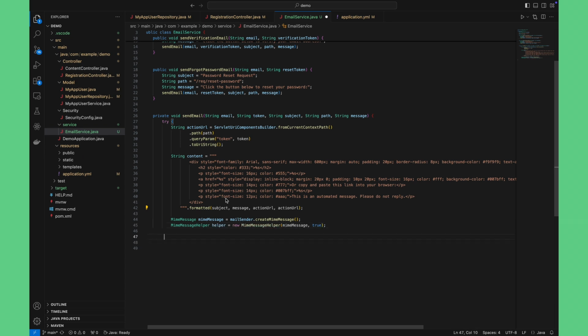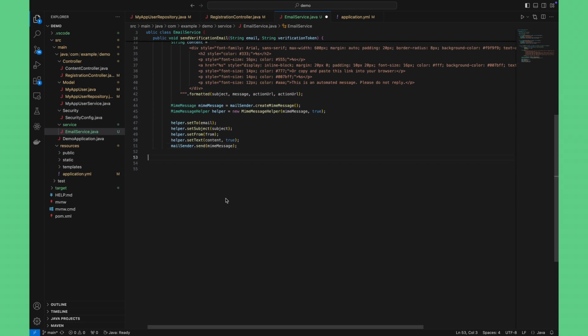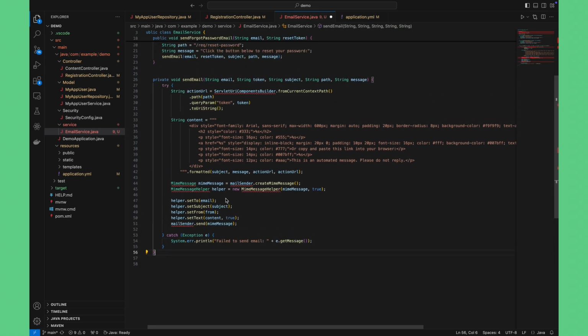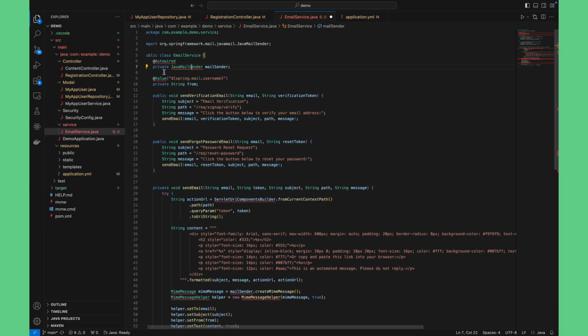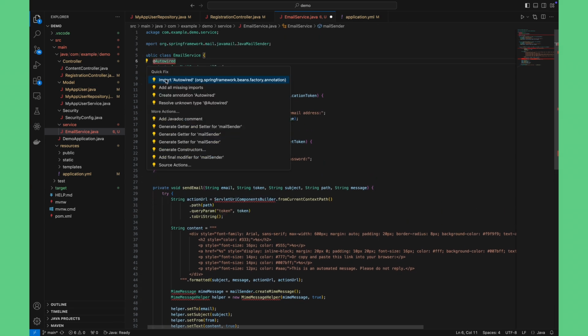Then, we use MimeMessageHelper to set the recipient, subject, sender, and the email body. And finally, we send it using mailSender.send. Now, we've also wrapped the whole thing in a try-catch block. This is important because if something goes wrong, like an invalid email address or a misconfigured mail server, we don't want the whole application to crash. Instead, we just log an error so we can troubleshoot later.